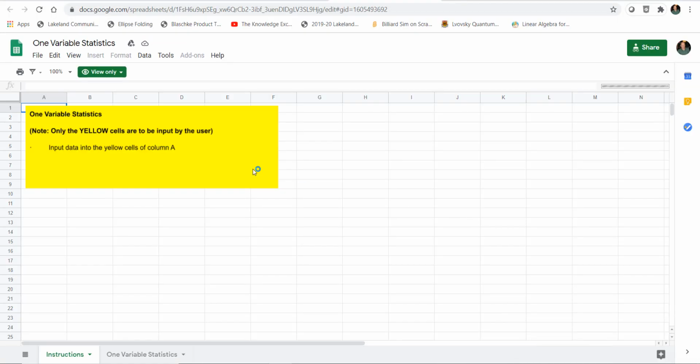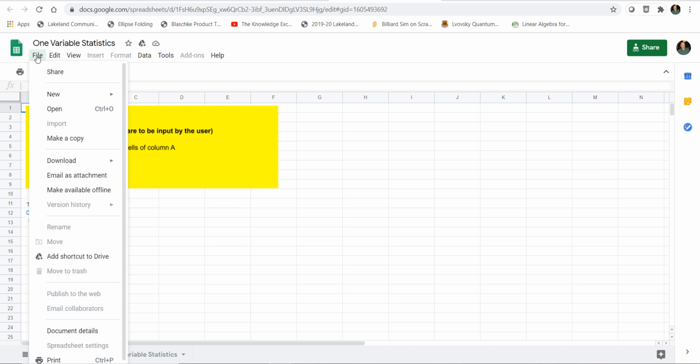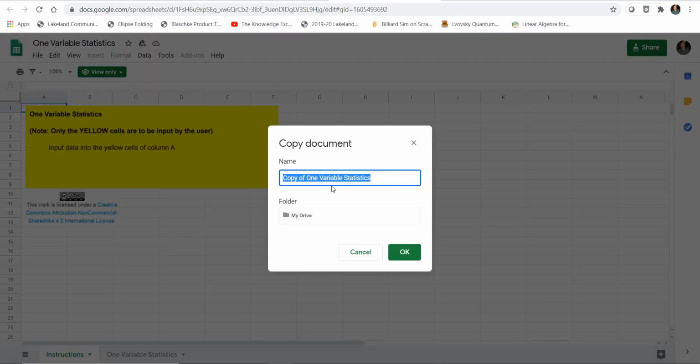There we go. So it says one variable statistics. By the way, notice that my Google Drive right here says view only. That's the mode I'm in. You can only view this document. What I'll do, since I want to use this calculator, is I will make my own copy of one variable statistics in my drive. I'll say OK.